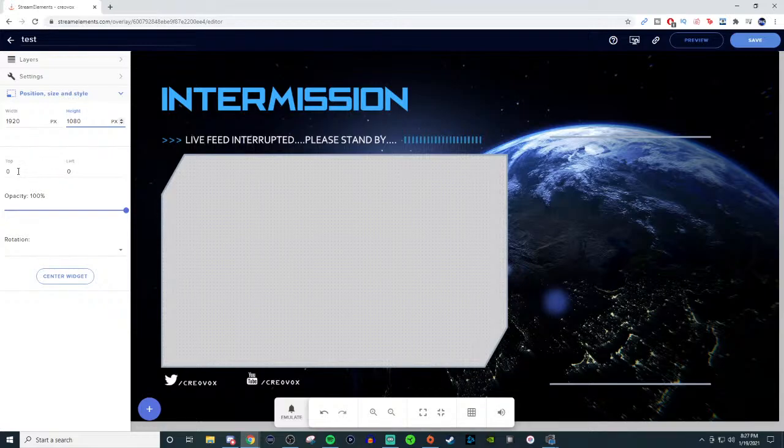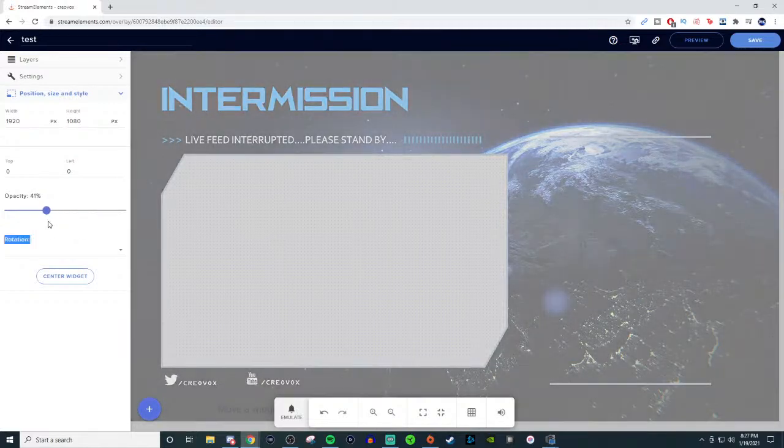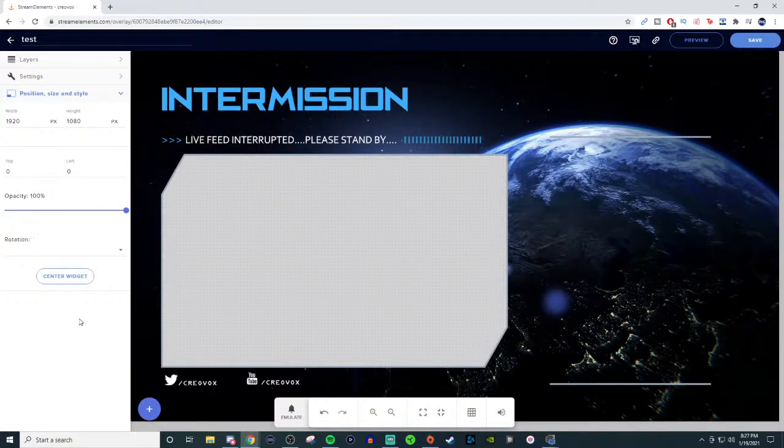You don't have to worry about the top because this is probably going to crop it if I mess with this. If I do like 50, that's not going to do anything. Okay, cool. Don't worry about it. Just leave it at 0. Now, opacity will make it see-through, but since it's our background, we don't want to worry about it, and you don't have to worry about rotation. We can leave it as it is. Center widget just pushes this to the center, but we're fine.